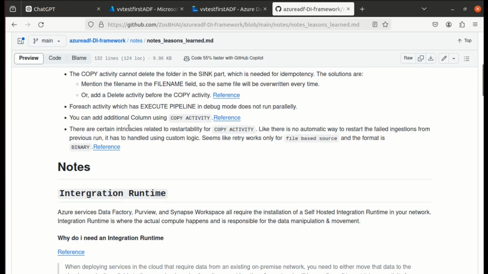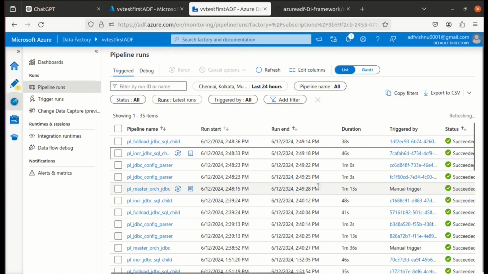This pointer is about the restartability of the copy activity. Like I mentioned earlier, the key requirement for the framework is to support a selective rerun of the failed jobs. This is not supported in copy activity, so we have handled it using a custom logic. There is an option to manually restart the failed pipeline that can be done through the UI. Let me show you that. Under the monitor tab, you can select the failed pipeline and click on retrigger.